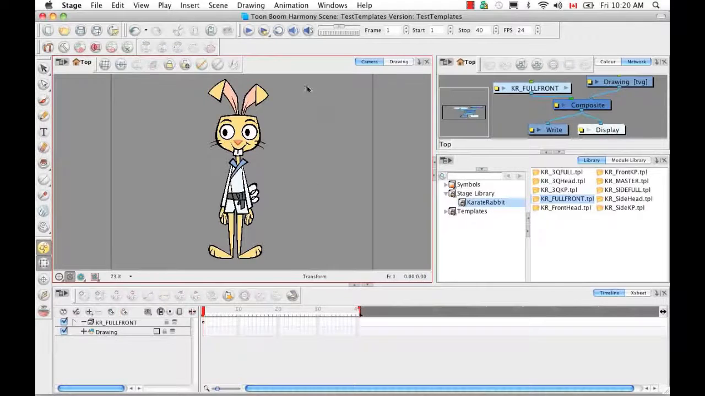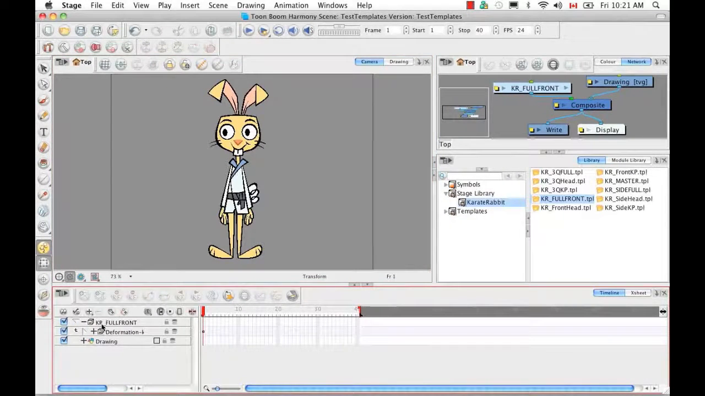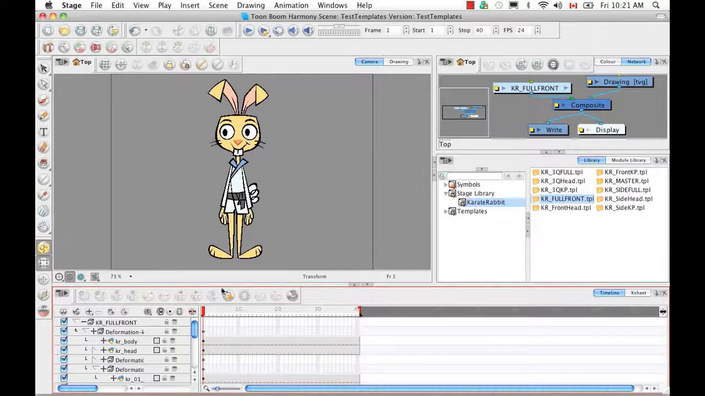If you are, any movements that you're making will actually be changing the original resting pose. So be sure that you're not on that mode, but you should be sure that you are in the animate mode with the transform tool selected. So if we uncollapse our layer here, our Karate Rabbit full front group, we can see that it's this template that was taken from the library and it's been extended for 40 frames all the way down.